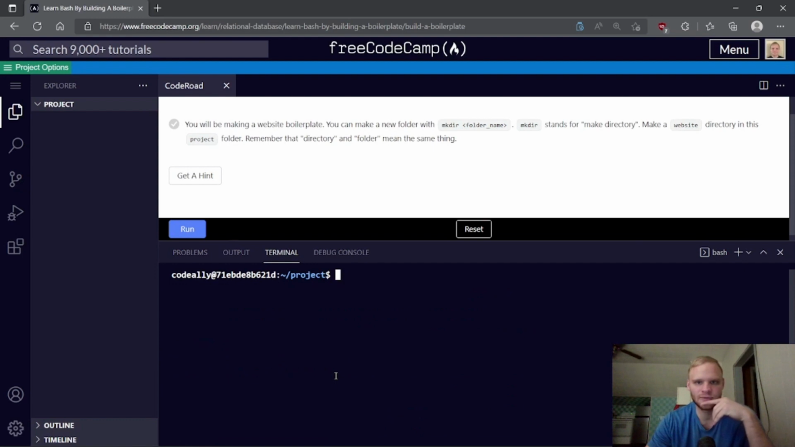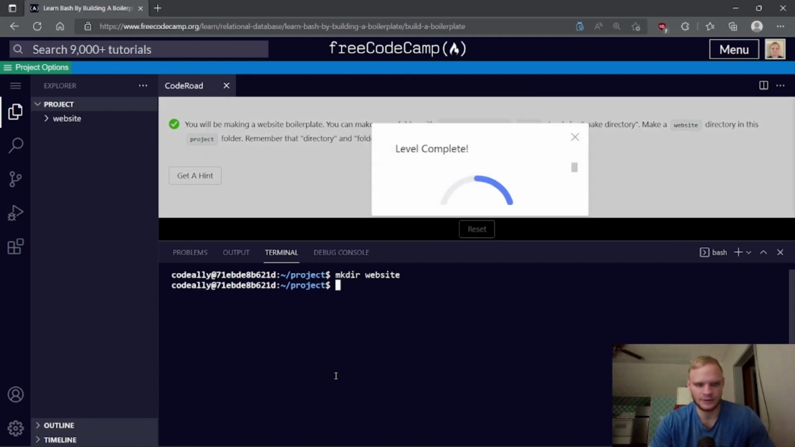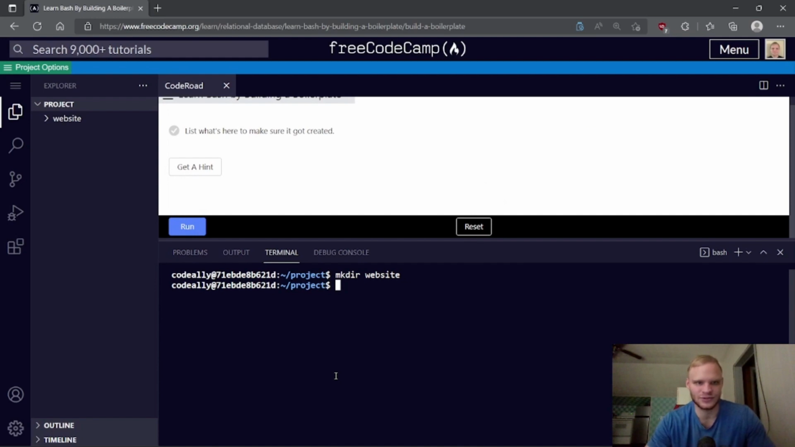You can make a new folder with mkdir folder name. mkdir stands for make directory. Make a website directory in this project folder. All right, so mkdir and then project. Wait, no, I want a website one. Website. Remember that directory and folder mean the same thing. All right. Oh, there it shows up. I wonder why the other stuff doesn't show up. It's like they have it hidden for some reason.